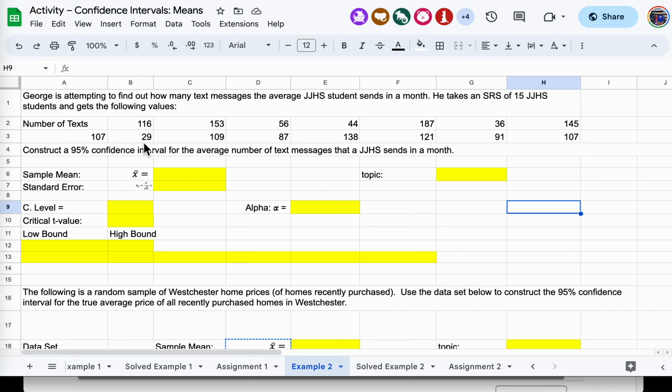So the scenario: George is attempting to find how many text messages the average John Jay student sends in a month. He takes a simple random sample of 15 students and gets the following values. All right, so it's made-up data. In terms of conclusions, we're only going to get the stock conclusion. We can't actually draw a conclusion about John Jay students here.